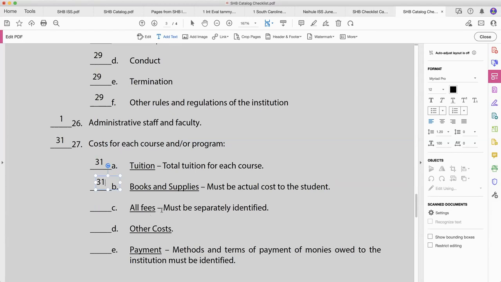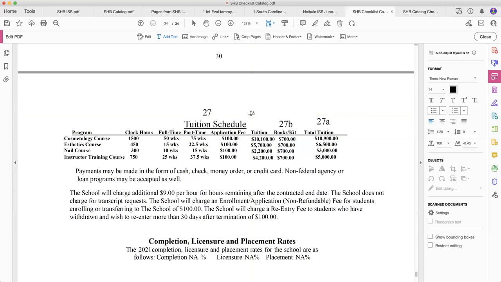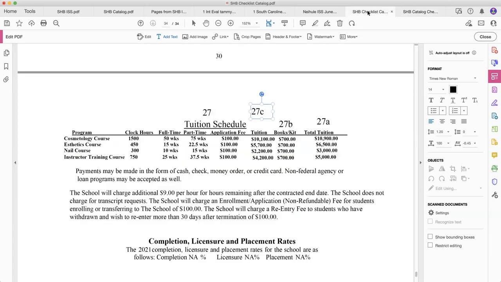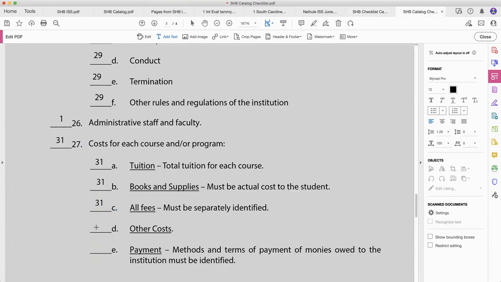All fees separately, 27C. Okay, so we'll go here, 27C, it's page 31. So go back here, type 31. Other costs, that's going to be 27D. Okay, so we'll go here and we will put 27D. Scoot this down a little bit. 27D, and that's on page 31. So page 31 right here.